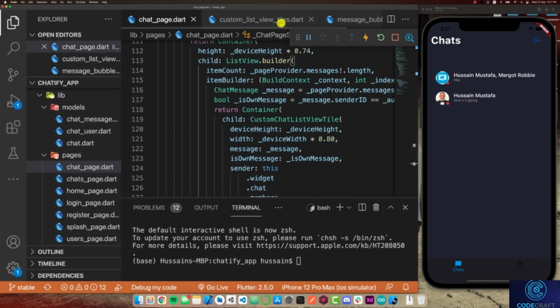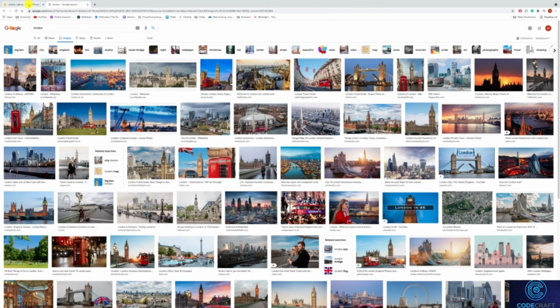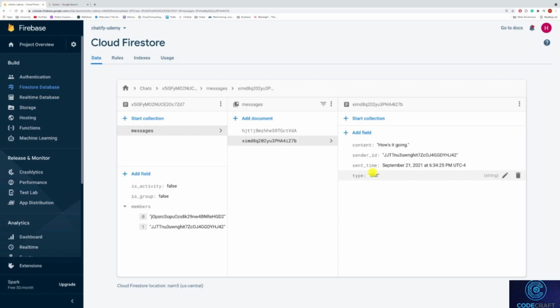So now that we have a basic understanding of what we're going to be creating, the next thing that we need to do is go back to Cloud Firestore and add a message to one of our chats, which is an image message, so that we can test it out. For now we have these two messages. As we can see, both of them are type text, and I am going to try to actually create an image message.